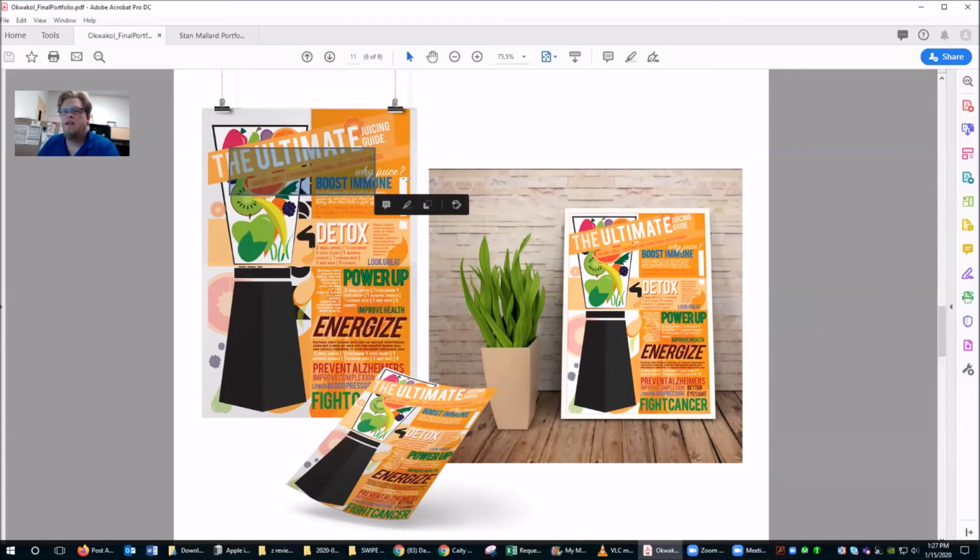Type in here is all over the place. I see 1, 2, 3, 4, 5, 6 different type treatments in here easily. You've got some color issues. You've got some readability issues down in here. Type hierarchy certainly needs a little bit of help in here.